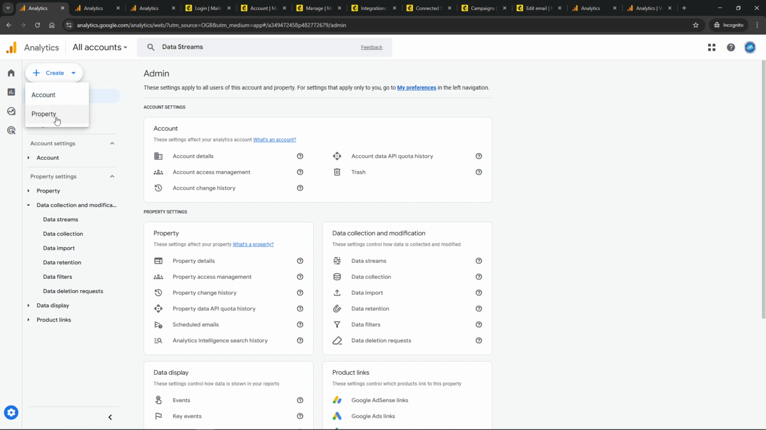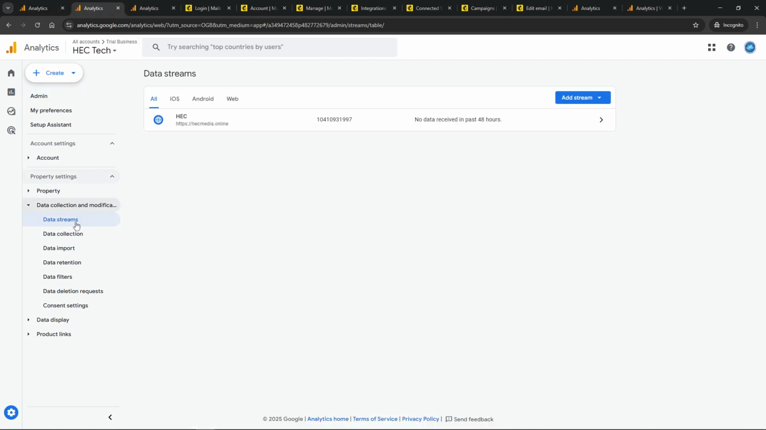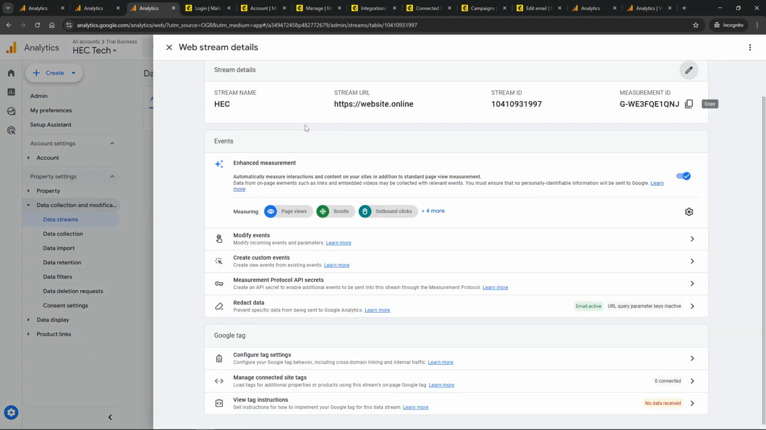Now that you have a property, the next thing you need is your tracking ID. To find this, navigate again to admin, then go to data streams and select web. Choose your website's data stream and you'll see your measurement ID, which should start with G. This ID is vital for tracking your Mailchimp campaigns later.